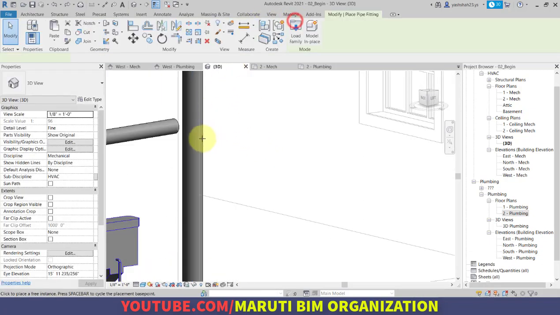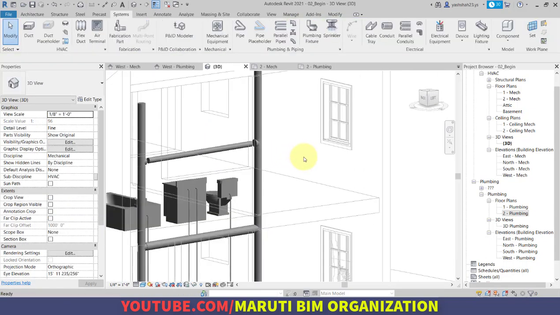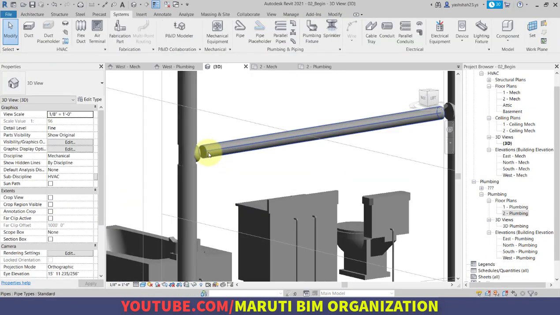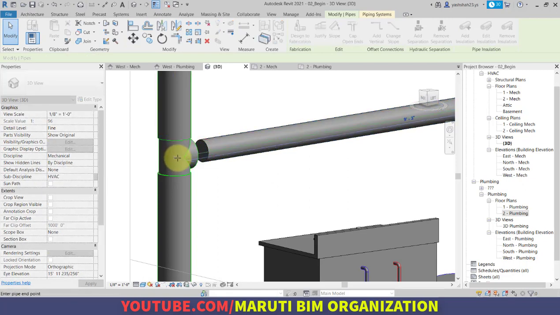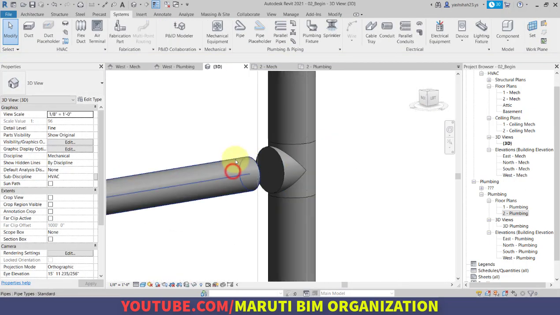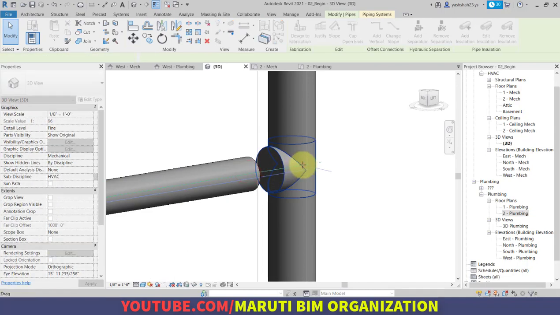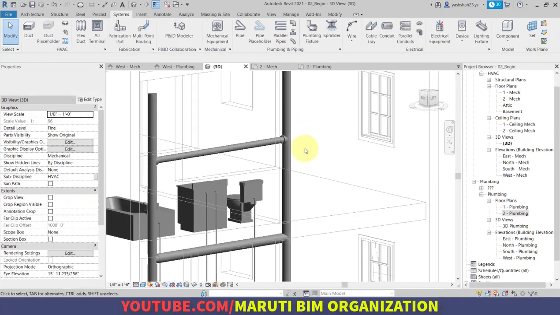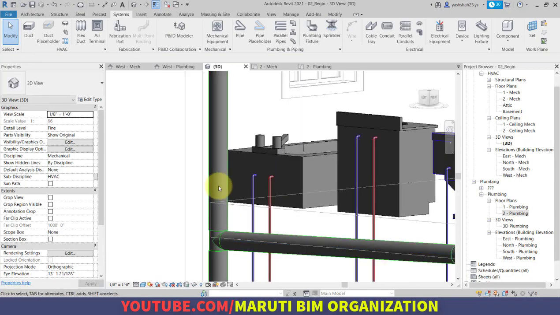So pipe fitting. Now what we will do, we will just simply extend this pipe to this connection. Similarly, extend this pipe to this T connection like this. Okay, so we have connected, and as you can see, there is a diameter difference as well.